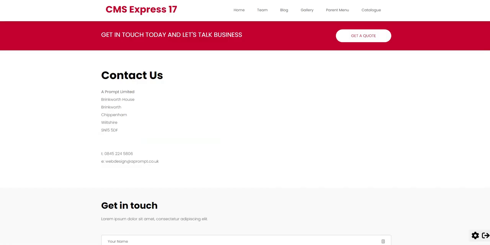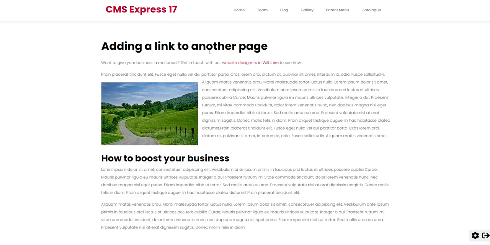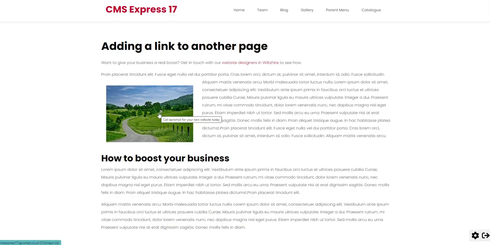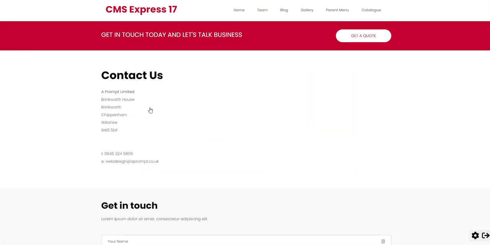So I'm going to go back to the front end just so I can show you what happens with that image. And there you go, that's now a link. There's my alt text which says call aPrompt for your new website today. And then if I click it, it goes to the contact page.